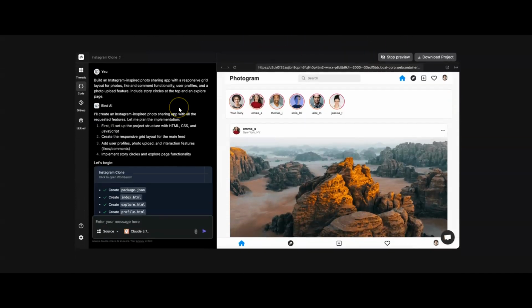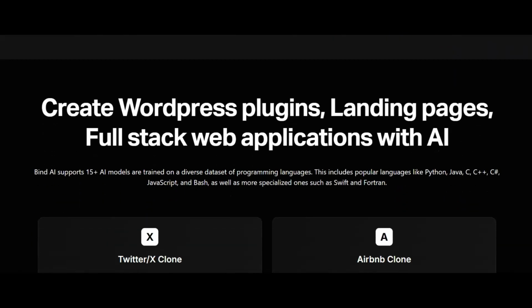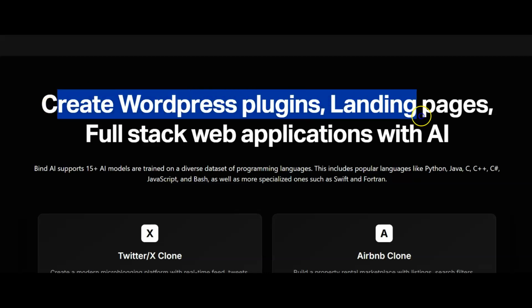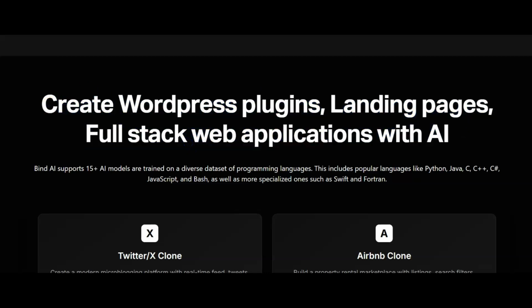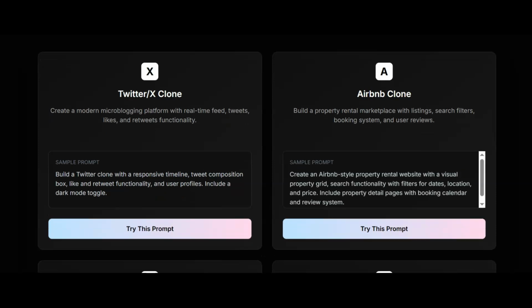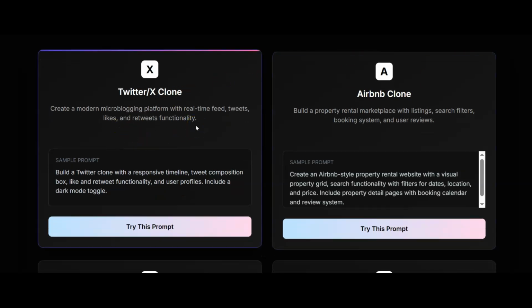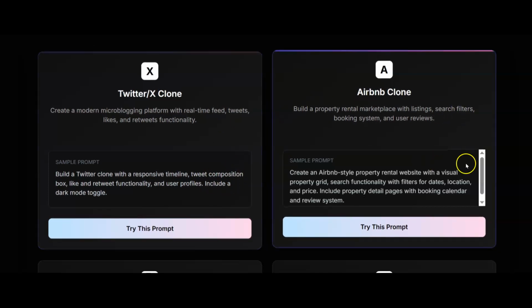So we can see here what the dashboard looks like, and you can actually work with AI to build the tool for you. We've shown you tools that work similar to this in previous videos. You just talk in everyday language, and it will go through and build your tool for you. It says create WordPress plugins, landing pages, full stack web applications, all of them with AI. I'll leave a link to this down in the description, and you can have a play around with this. It gives you some ideas of different things that you can do.